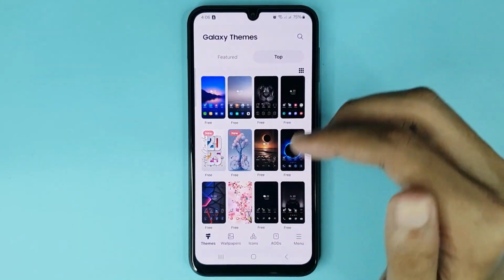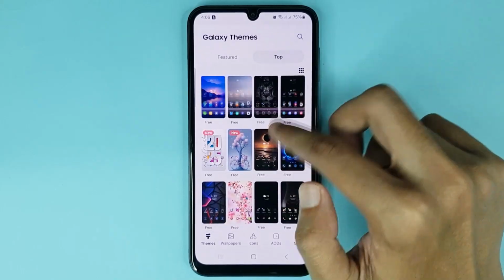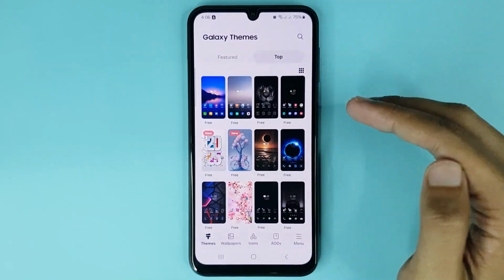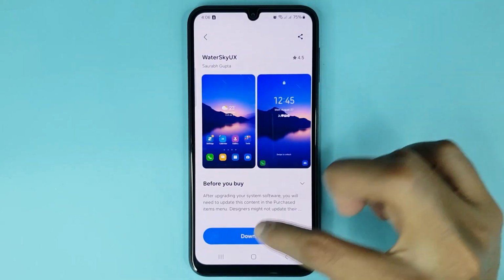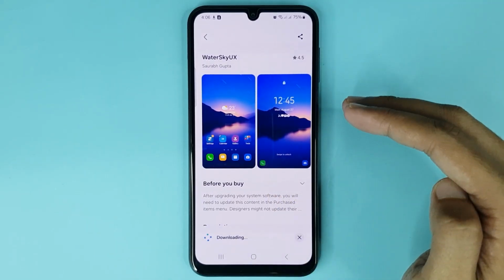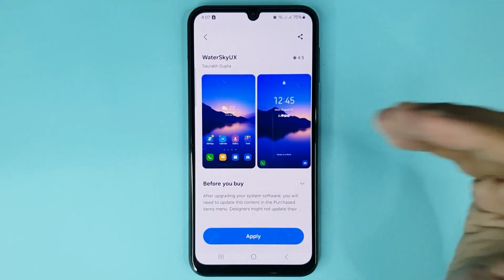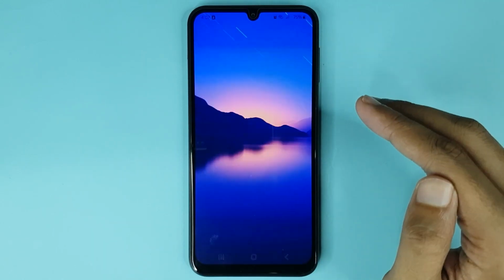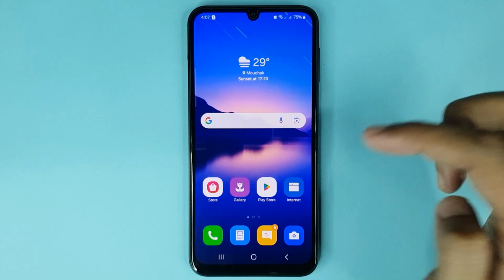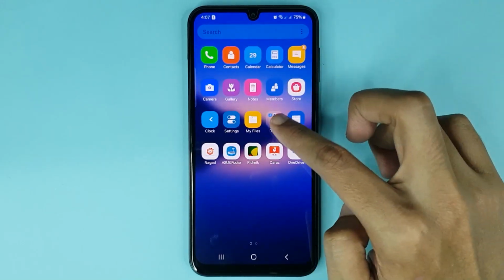From here you can download unlimited themes, and you can download any theme as you like. If you want to download and apply this theme, just tap here and then tap on download and give it a moment to download it. And the download is complete. Now just tap on apply and give it a moment again. And it's done. You can see in my phone the theme has been changed successfully.